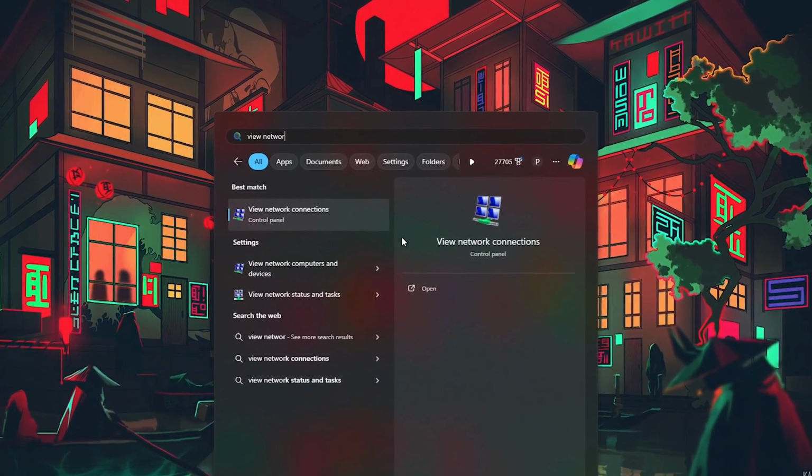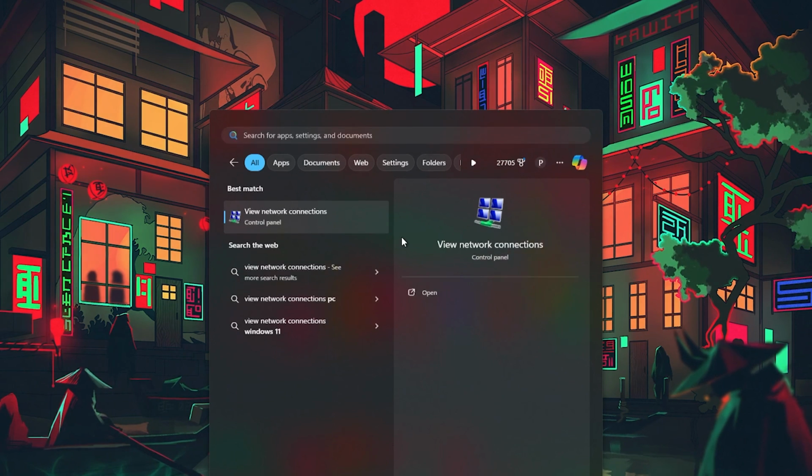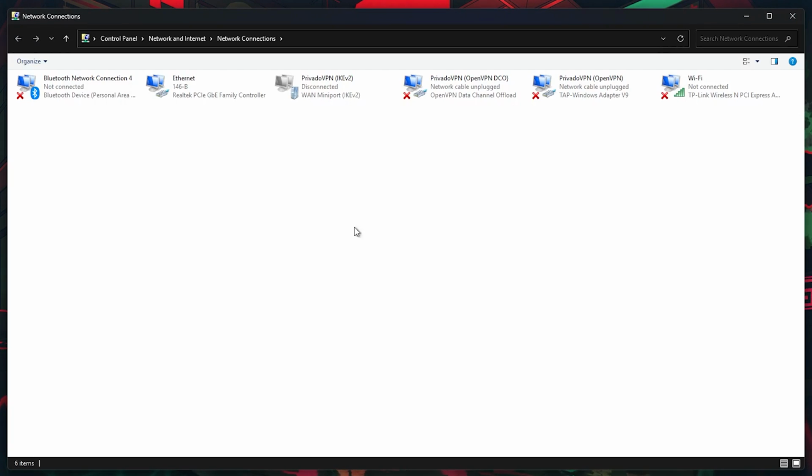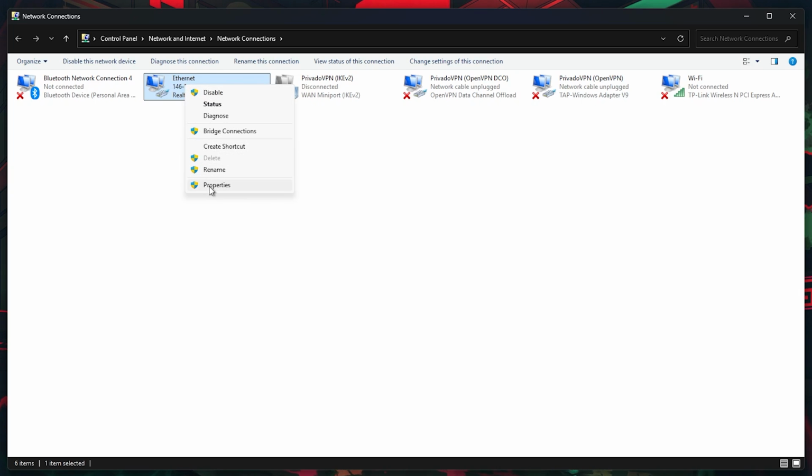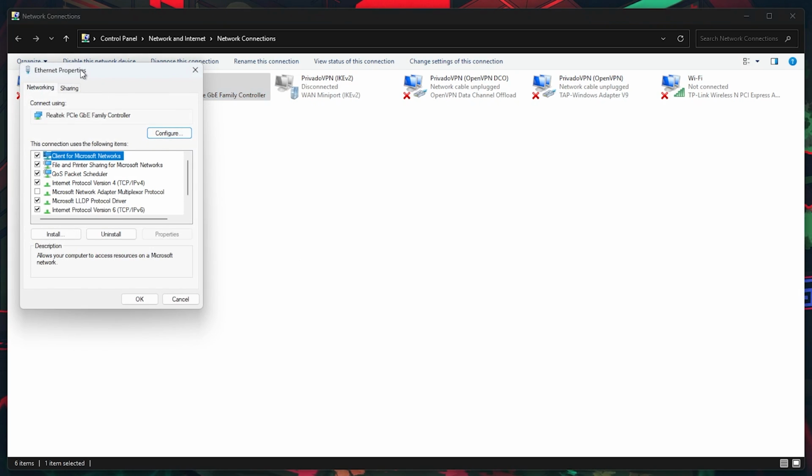Search for View Network Connections in your Start menu and hit Enter. You will see a list of available network interfaces. This usually includes Wi-Fi and Ethernet. Whether you're using Ethernet or Wi-Fi, the next steps are the same. Just right-click on the active connection you're using and select Properties.